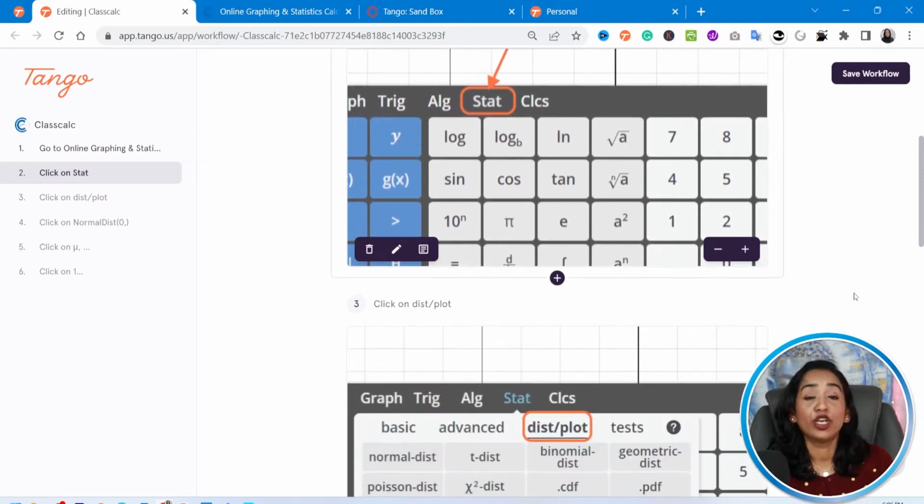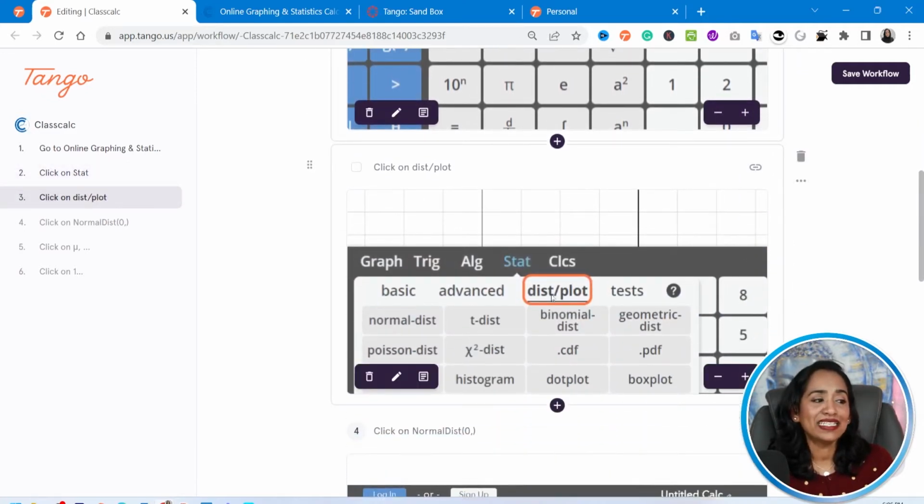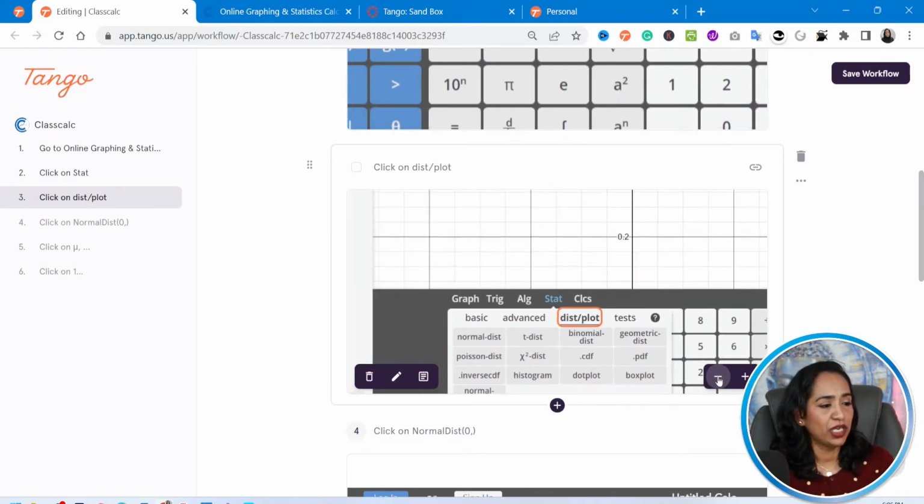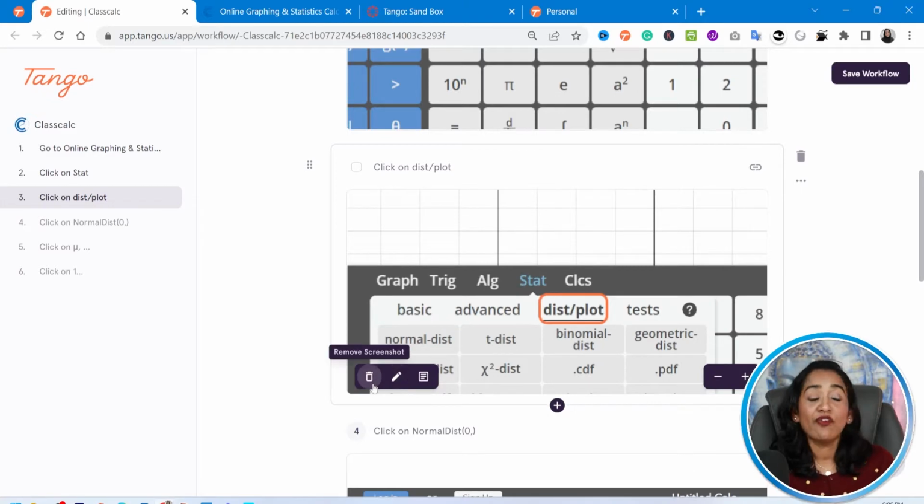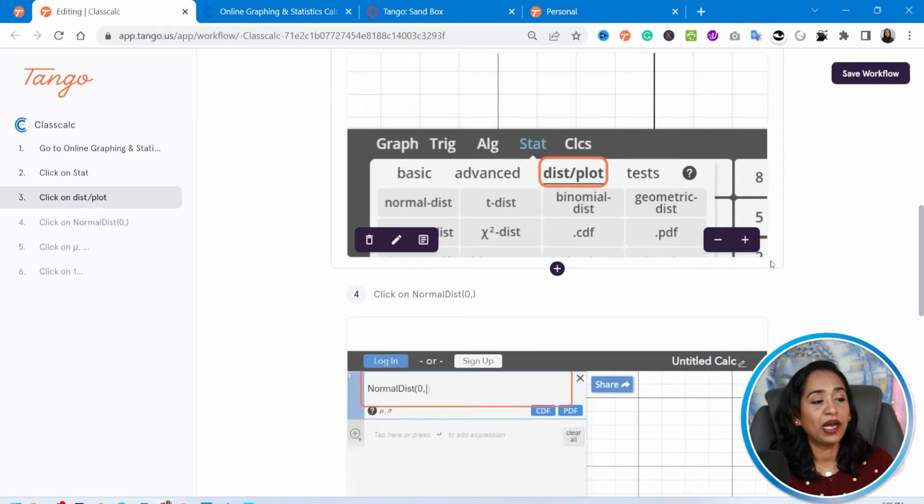Once that's done, I'm going to move on to the next step. Well, the next step has been done for me. Display plot has been highlighted and rectangles. I'm going to zoom out here. That's good enough. You have an option to delete it, edit it, or add an alternative text. So this is perfectly good. So the next step is to click on display plot.